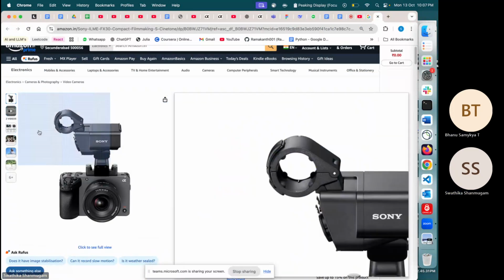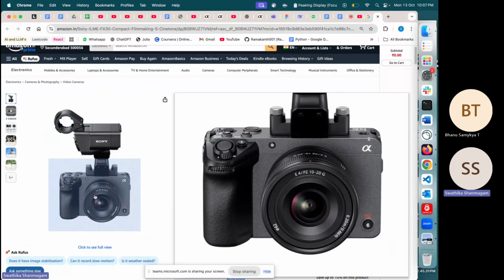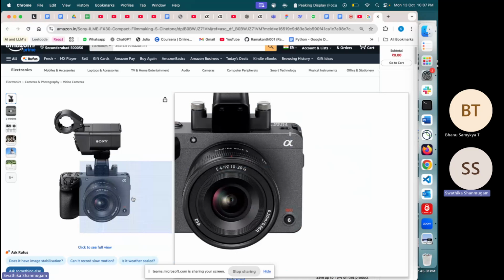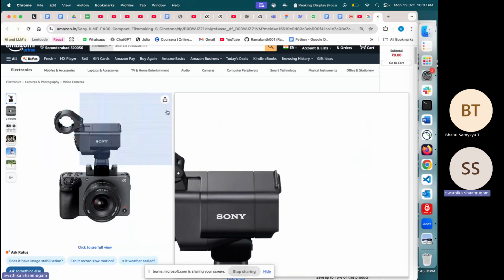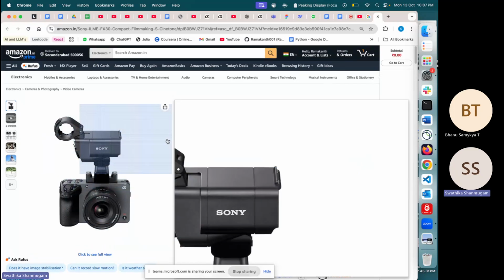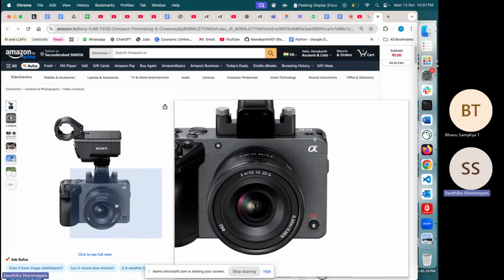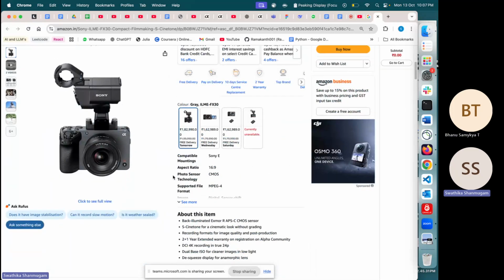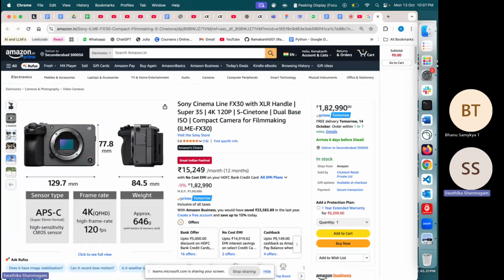So this lens that is there, if you look at it, this is not the lens that we are using. This lens is only for illustrative purpose. You won't get a lens with the camera. You have to buy it separately. So this is the body.